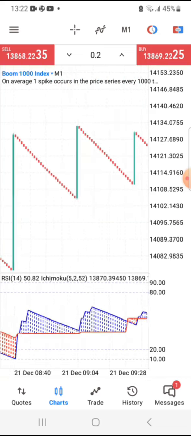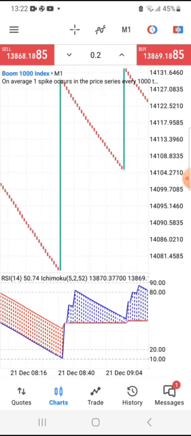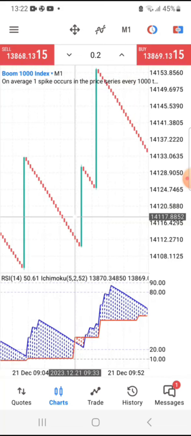So whenever you get the blue region, the blue zone of the Ichimoku indicator, just know that the spikes are going to occur. Now, what are we going to use the strategy to do? You can't just enter trades blindly whenever you see the Ichimoku indicator showing blue color.